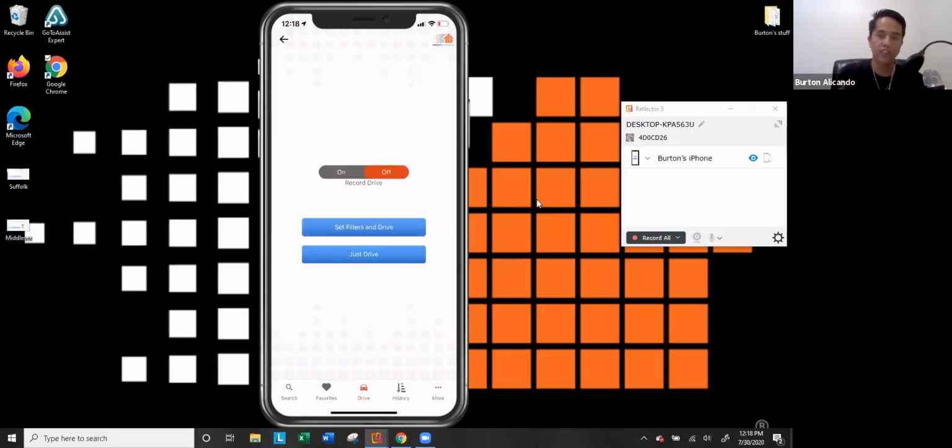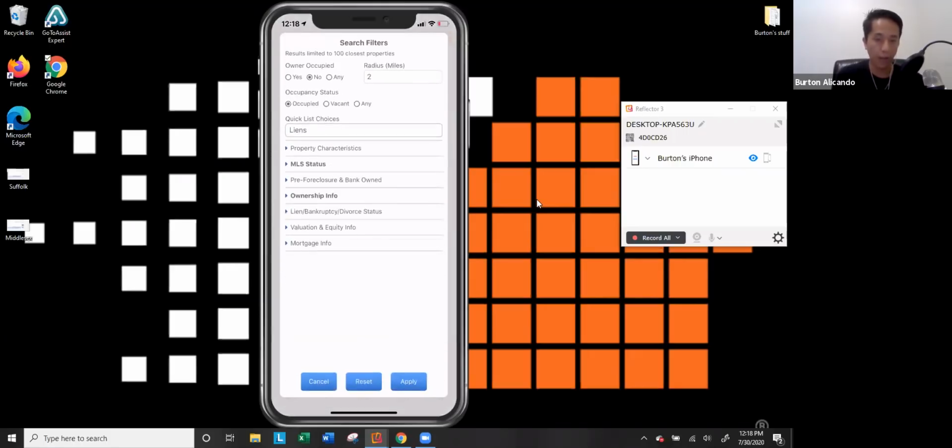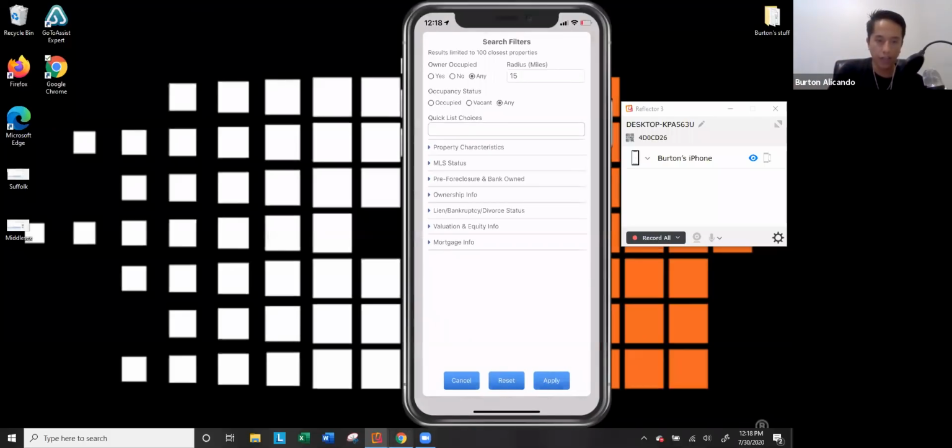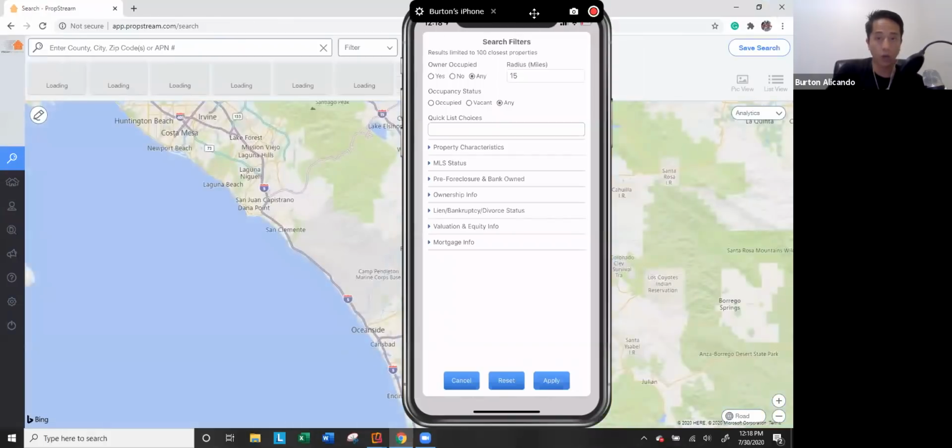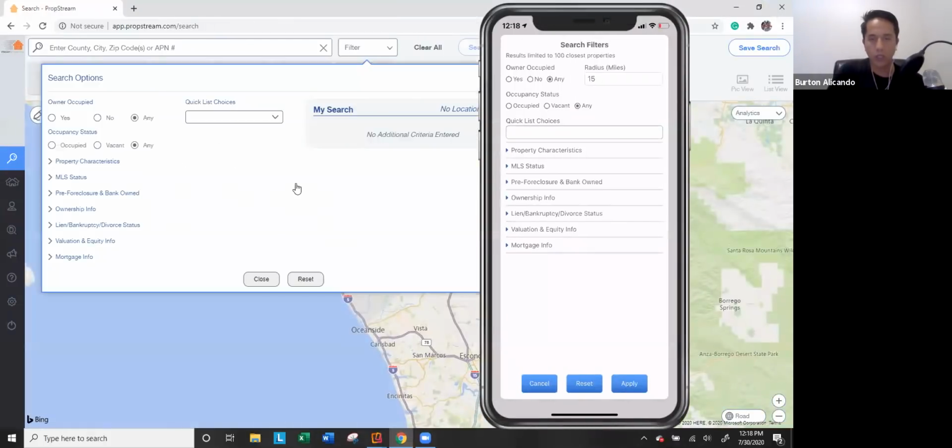However, instead of searching a market, you can search a radius around your phone. So the first thing in the drive is, do you want us to record what we're about to do? Yes or no? Second, you have two options. Set filters in drive. So this allows you to use the same filters as our desktop. So side by side here, it's nearly identical.